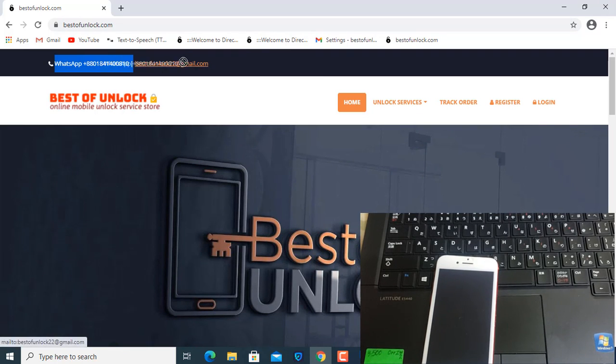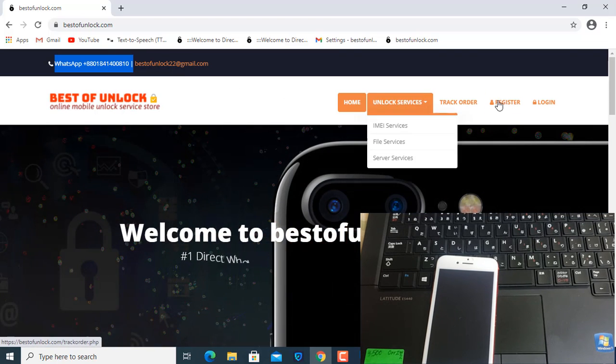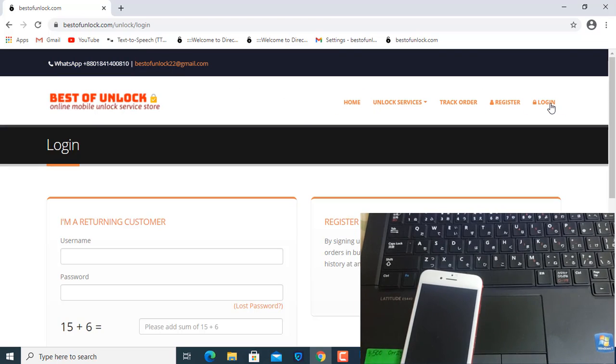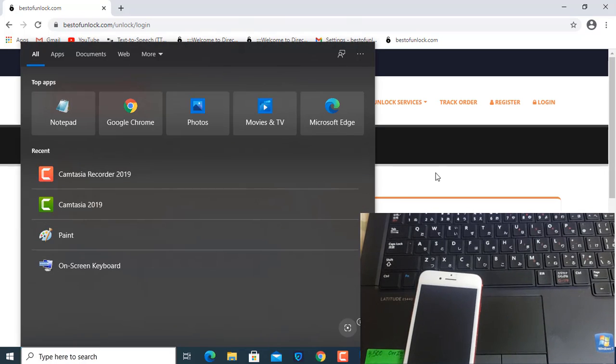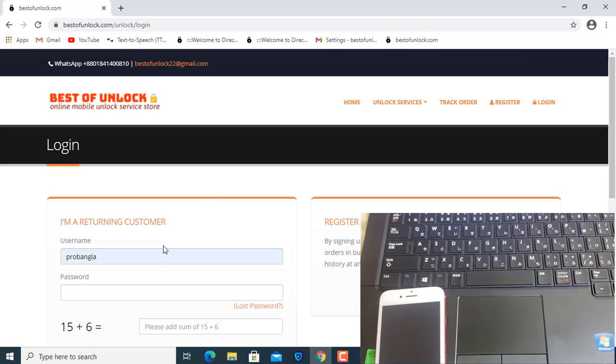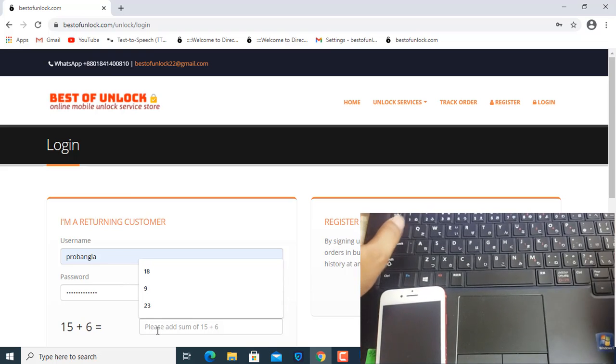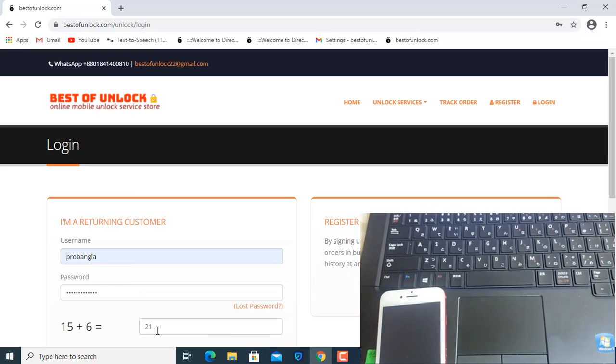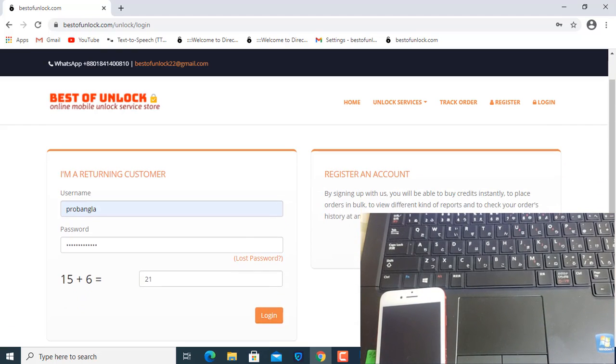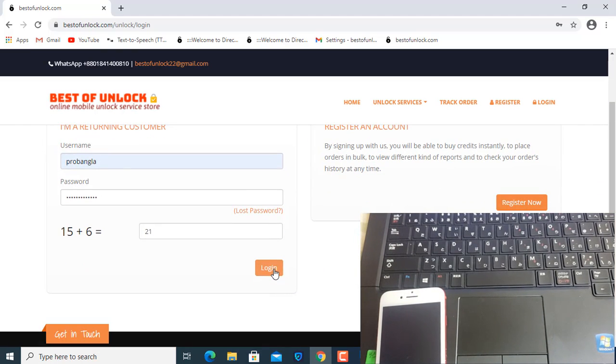This is an email ID. Okay, now need to log in. If don't have, create new ID. Now click and open. If you don't have an account, must create account. After create account and login your ID. So I have already created my account and click and now as you can see, after write password, login.